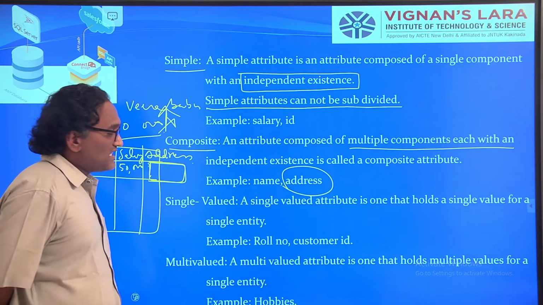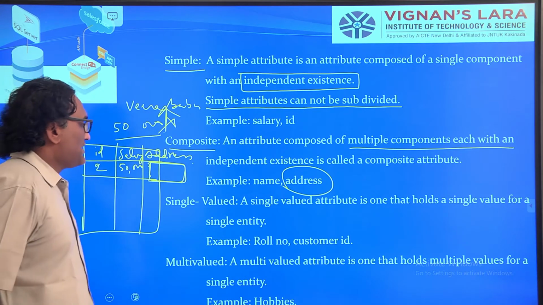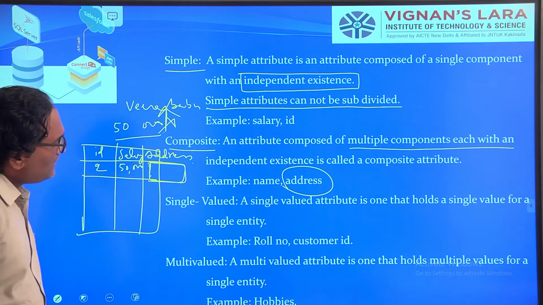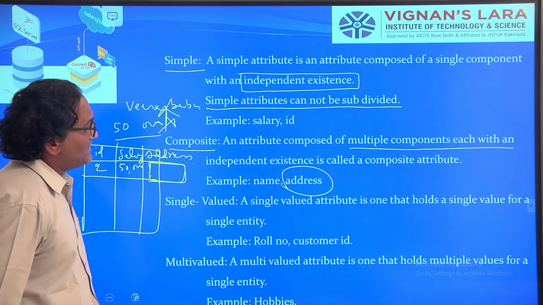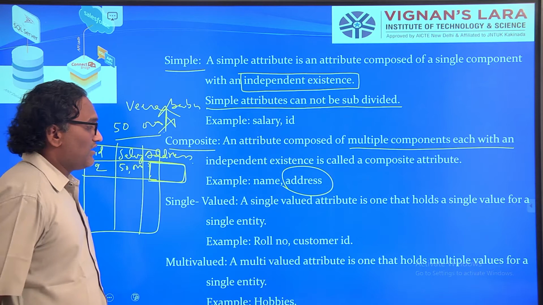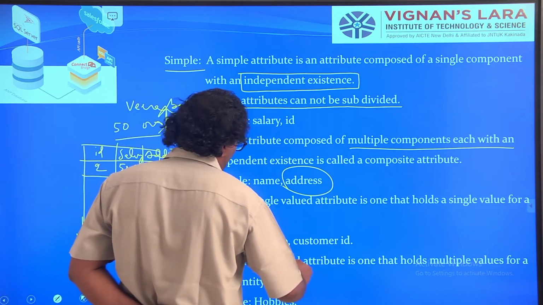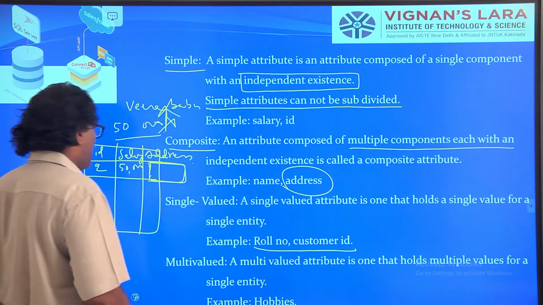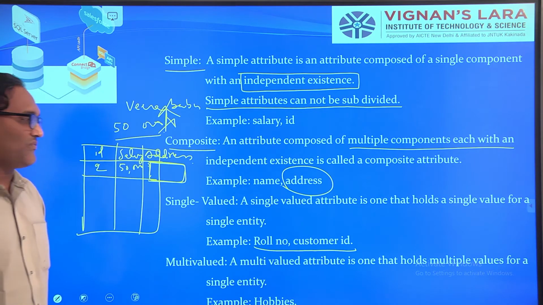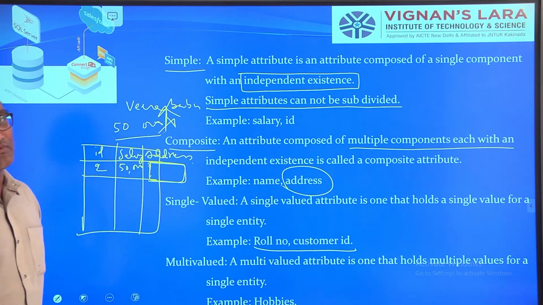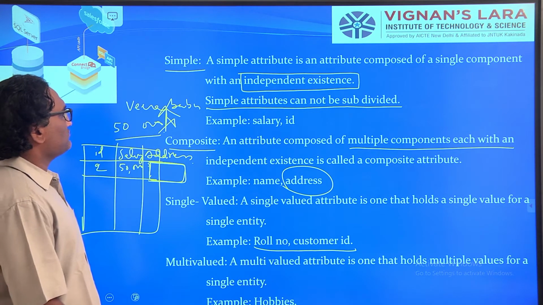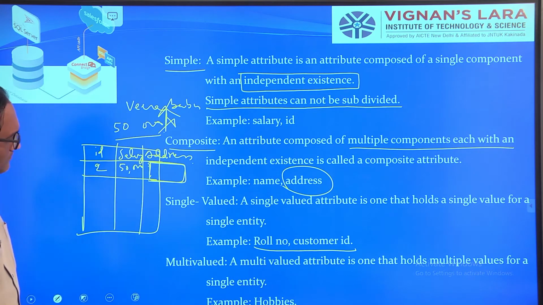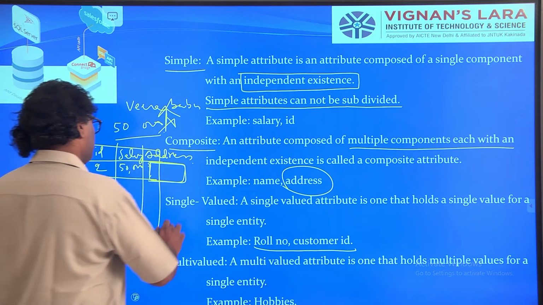And next, we also have an attribute called single valued attribute. In a single valued attribute, we can write only one value in that field. A single valued attribute is one that holds a single value for a single entity. Okay, example: roll number, customer ID. Roll number is 10, customer ID is 5, room number is 101, that is only a single value. Now, it's very simple, okay?